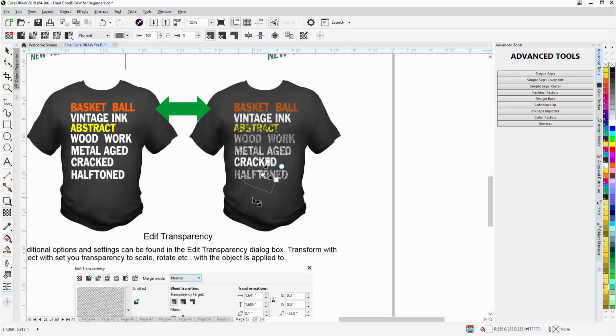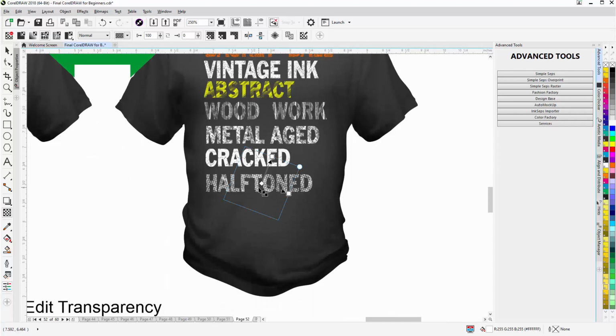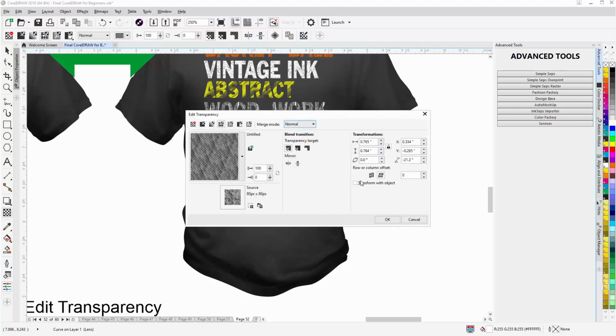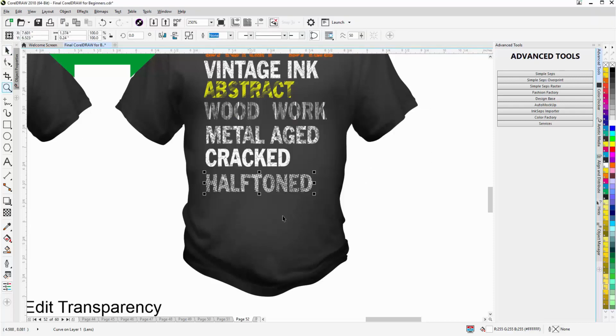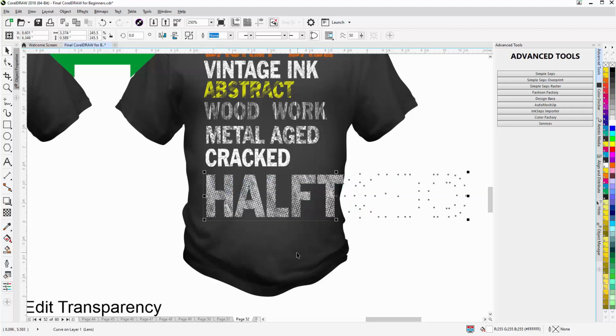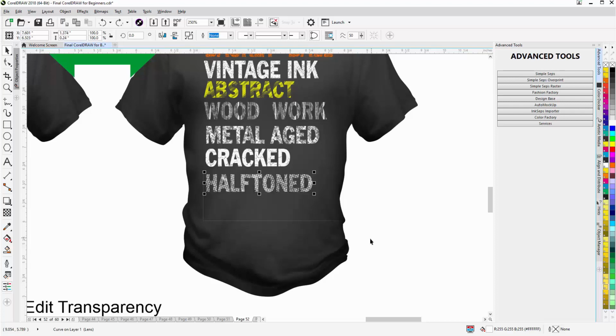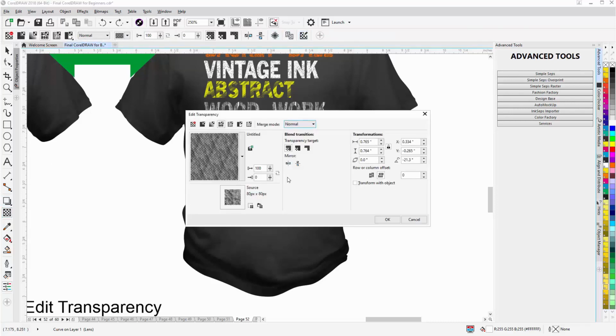Now, one thing that we do want to be aware of when we're setting these up is that if we're going to be resizing things from the vector, go to the Edit Transparency. Want to set this to transform with object, very important. And here's why. If I go and scale this out, you see my dots got really small. In other words, the bitmap pattern transparency did not scale with the graphic. I'll hit Control Z. Then I'll go back to the transparency tool, come here, and I'll change this to transform with object. And you can play with these other features here.